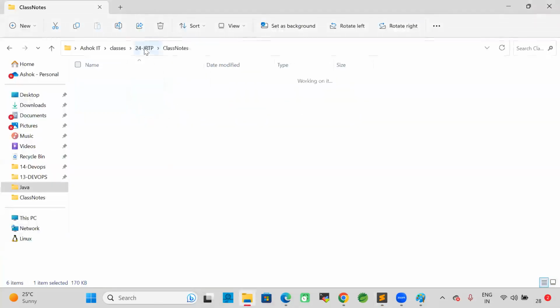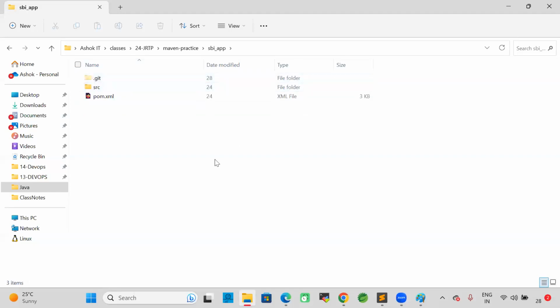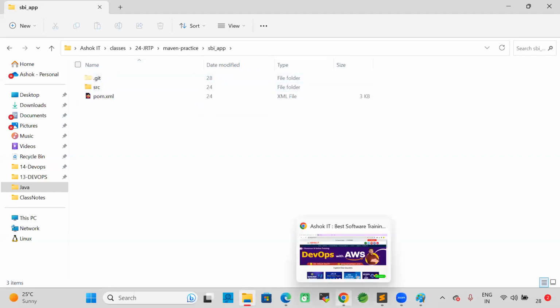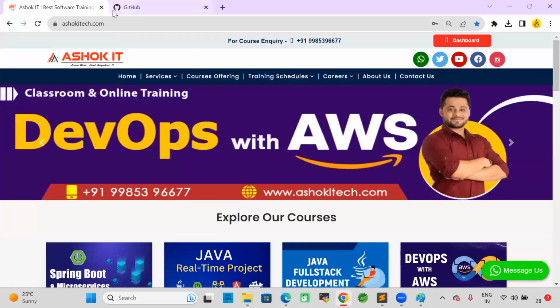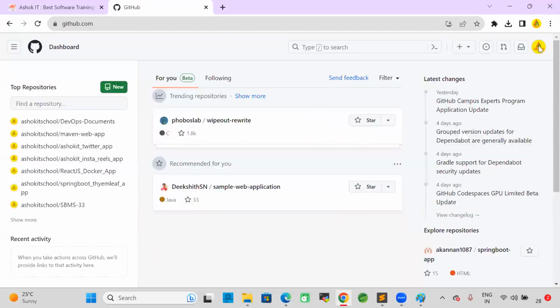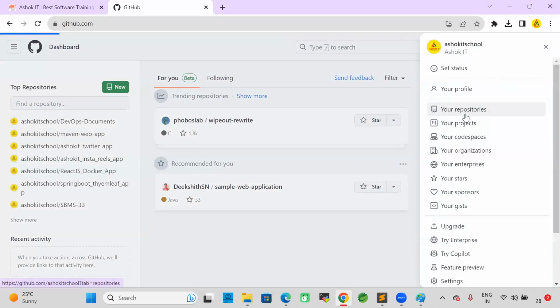Let us see here. We have a Maven project. This is our Maven project. This project we already stored in our GitHub repository. So let us go to our Git repository. See here.